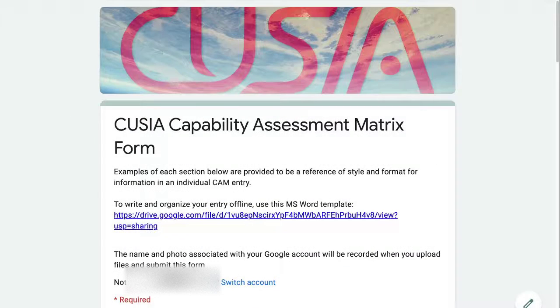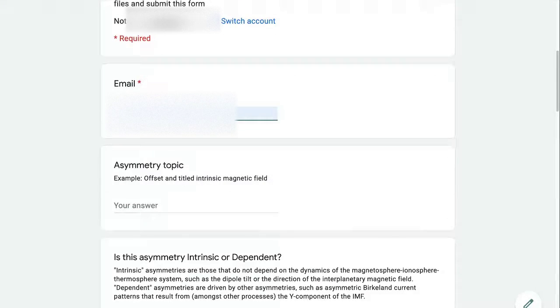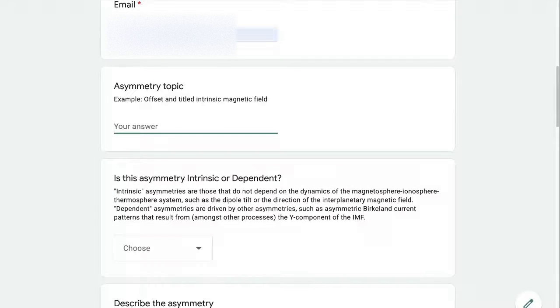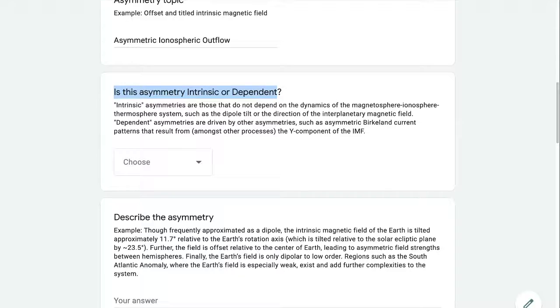Returning to the form, we're going to go ahead and enter our email. We're going to type in the name of our interhemispheric asymmetry. In this case, it is asymmetric ionospheric outflow. And we're going to continue to this first question concerning, is this asymmetry intrinsic or dependent?